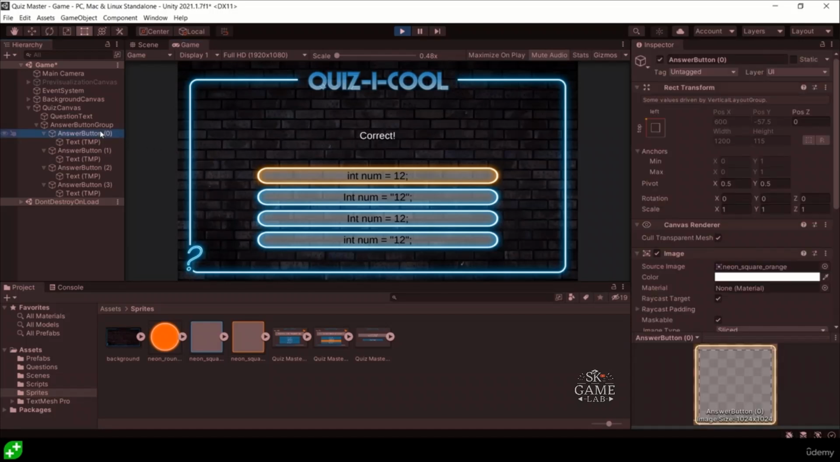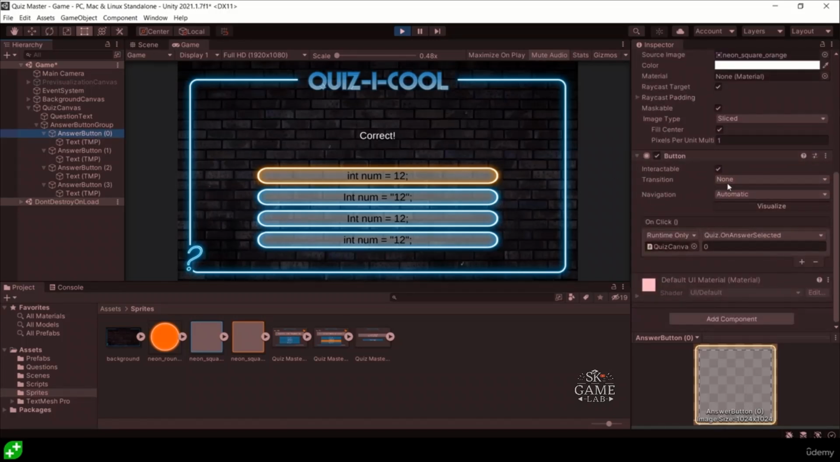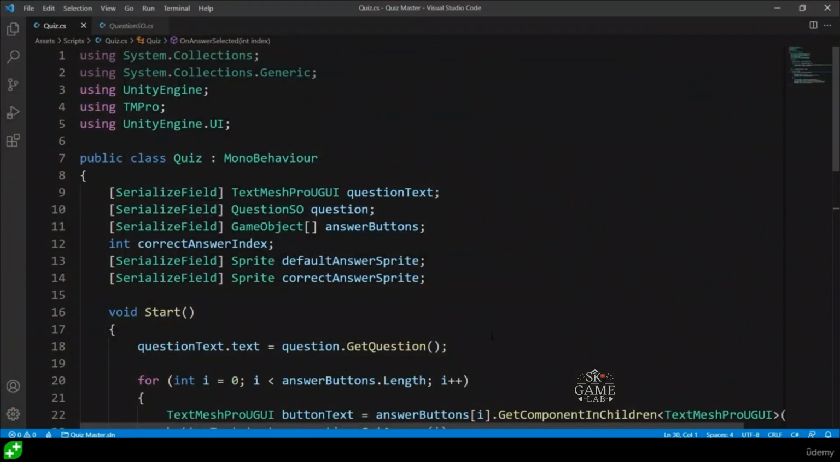So if we go ahead and click on one of our answer buttons and scroll down to look at the button component, we have this interactable toggle flag. When it's checked, that means the button can still be clicked on. And if we disable it, then the button will no longer work. So we want to look at doing this programmatically and disabling the buttons when an answer has been selected. So let's jump over into our quiz script.